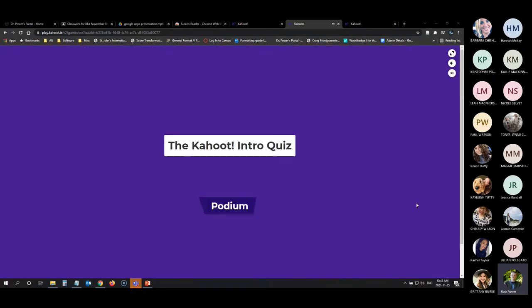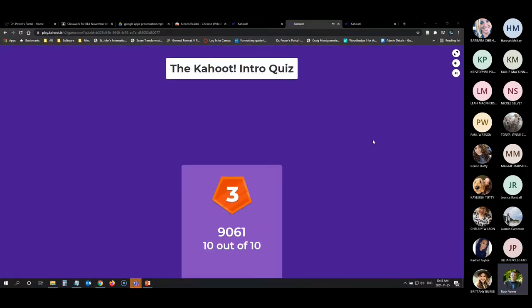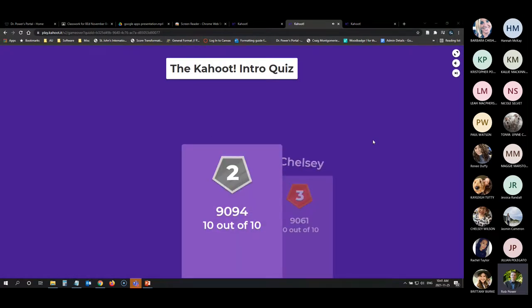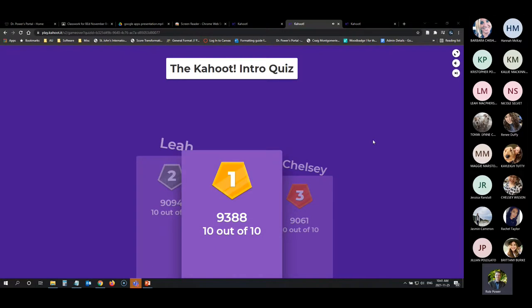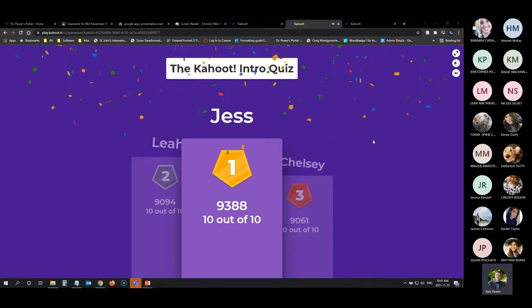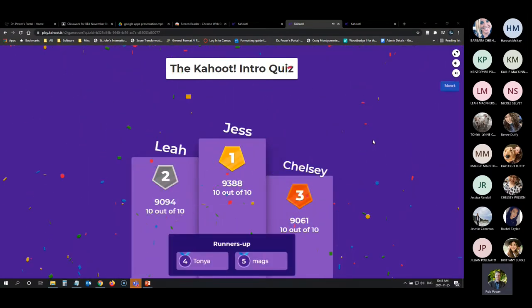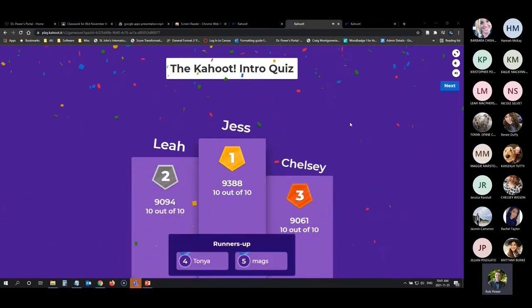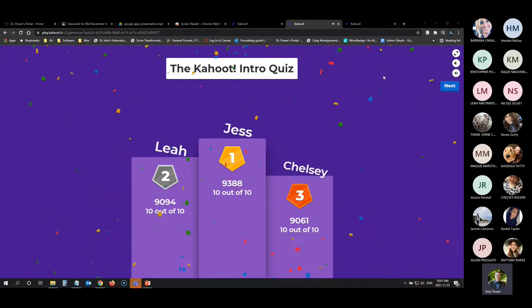Let's find out who our leaders are, our winners. Chelsea at number 3. Leah at 2. And Jess takes the win this time. Tanya and Megs as the runners up.